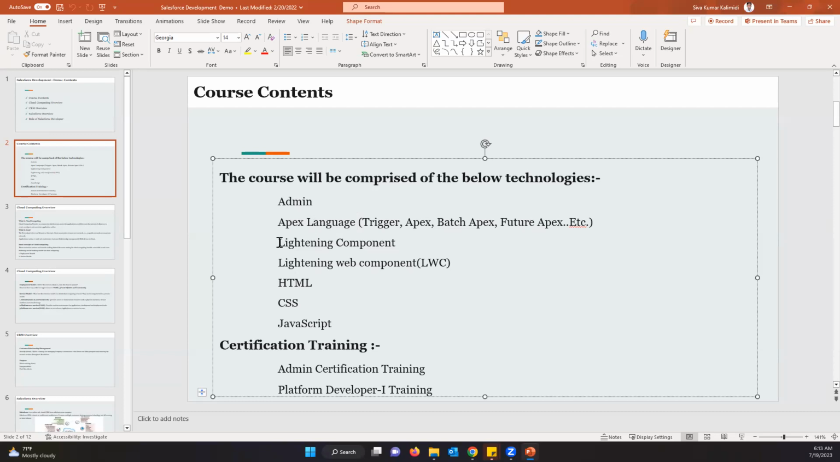And coming to Lightning component and Lightning web component. Admin is point and click, which means you are doing configuration. Here you are doing customization, writing programs in the Apex language. If you want to develop your own UI, Salesforce has its own out-of-the-box UI screen. UI means user interface, whatever you see in the web browser. If you open Facebook, it is the Facebook UI. If you open Gmail, it is the Gmail UI, right? So Salesforce has its own UI. Let me show you once.